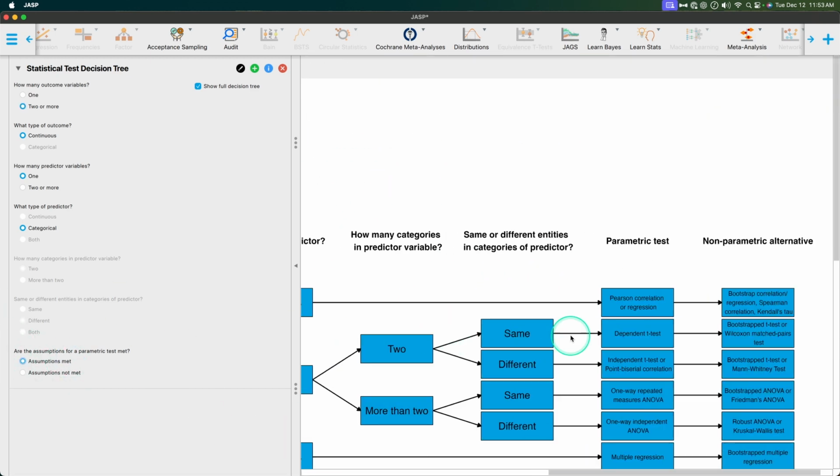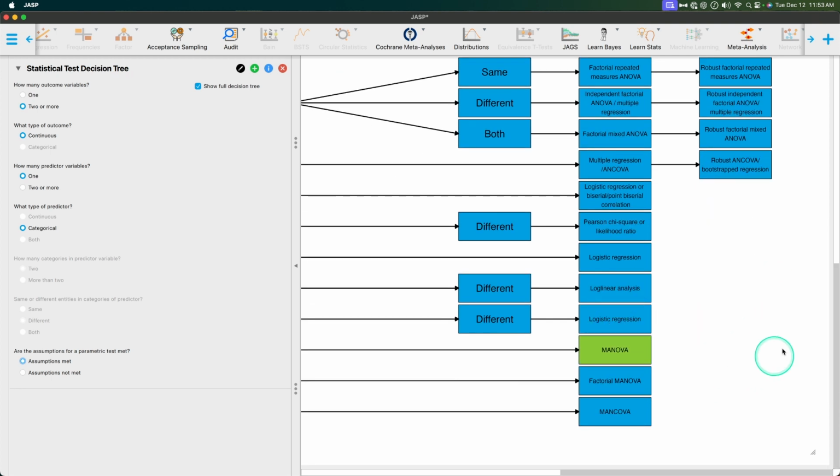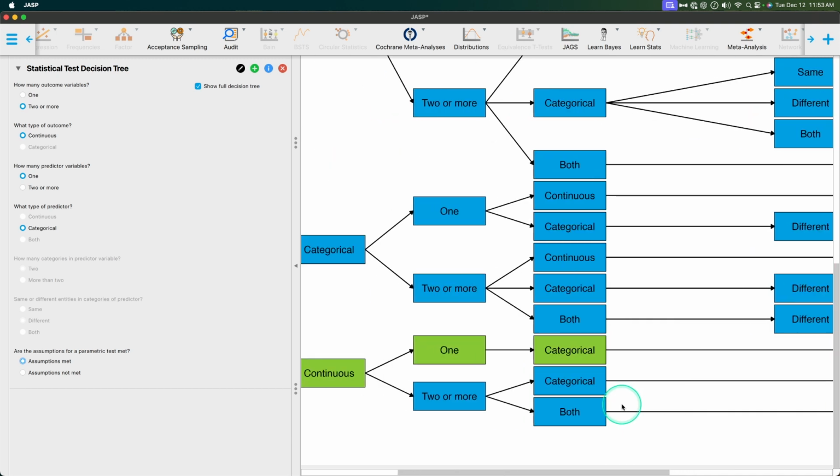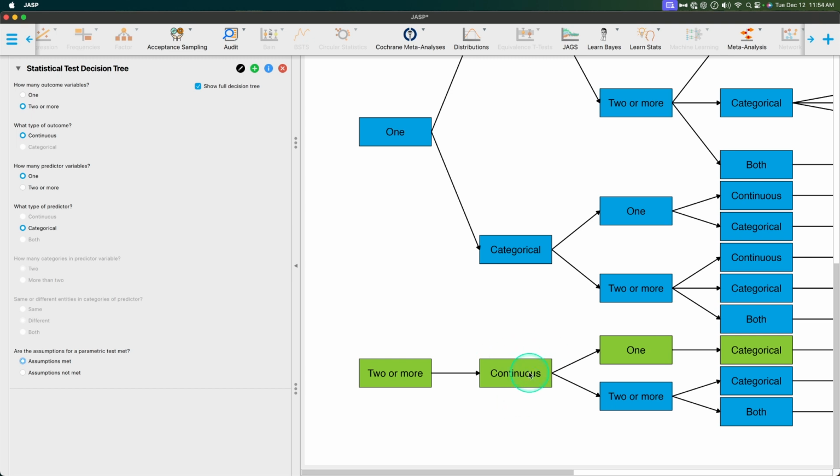It doesn't really matter for these. There are no non-parametric alternatives in JASP for many of these, the logistic regressions, the log linear analyses, that kind of thing. And for MANOVA, you have to have a continuous variable, basically. So, what are you going to do? Continuous, yeah. It's the only option. You cannot choose categorical, okay?